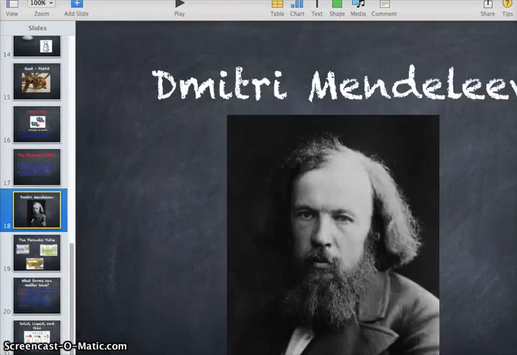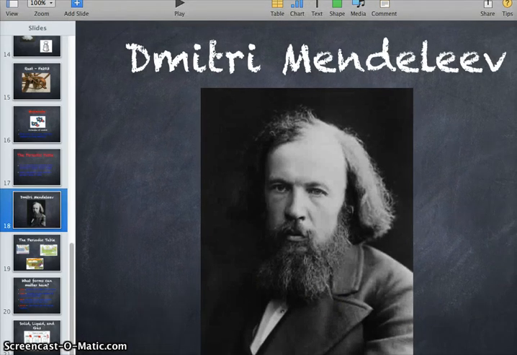Dmitri Mendeleev was the first person to arrange the elements in a periodic table. Just a little extra information, although he didn't know all the elements that we know today, because he arranged them by their atomic number, he left spaces for the elements that were yet to be discovered.